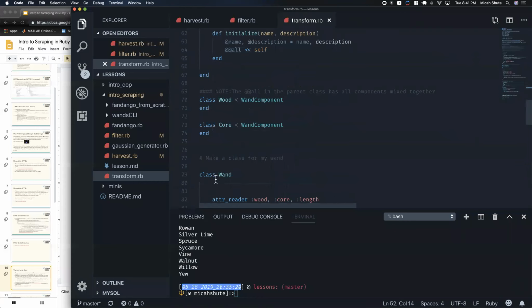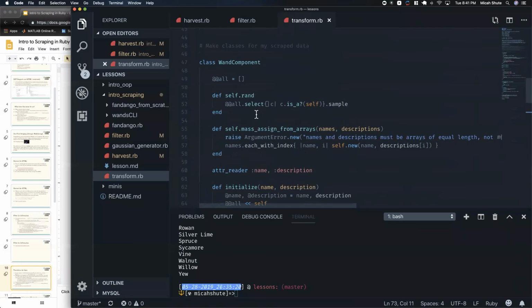So I can just say wood.rand or core.rand and just get a random wood or core object. Sound good? So what I want to do is take my all array, select only the things in the all array that are an instance of self, and then call .sample, which just takes a random sample from that array.